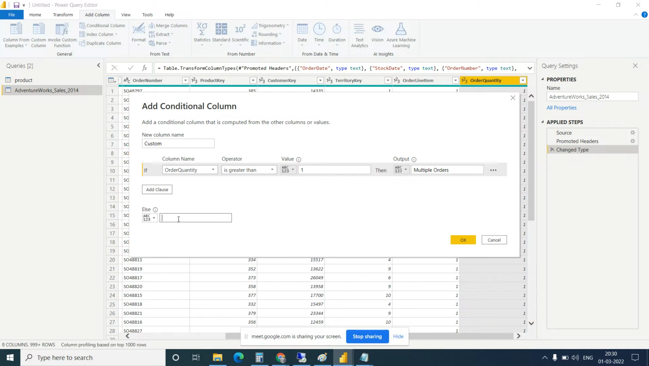What we will add? Single order. Okay, so we need to give the column name, item indicator. So what should we do?